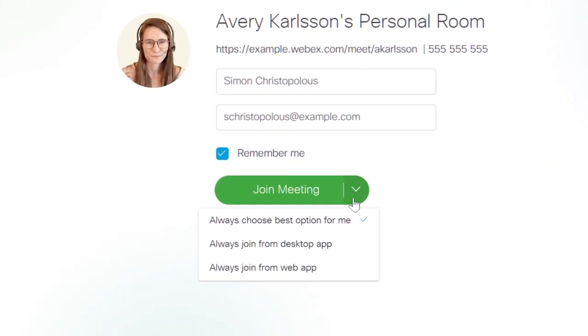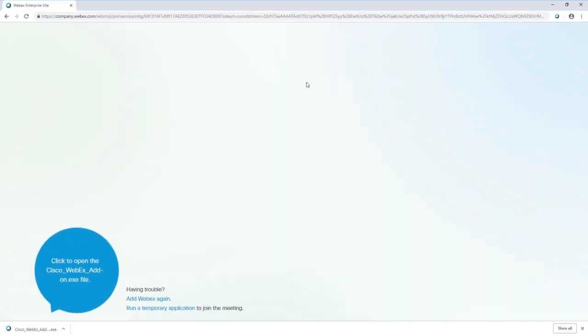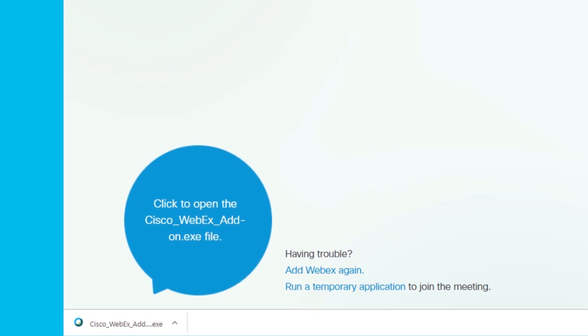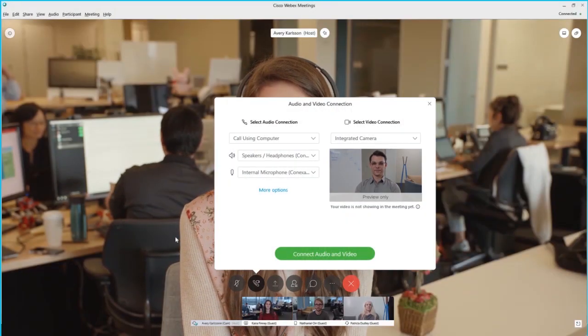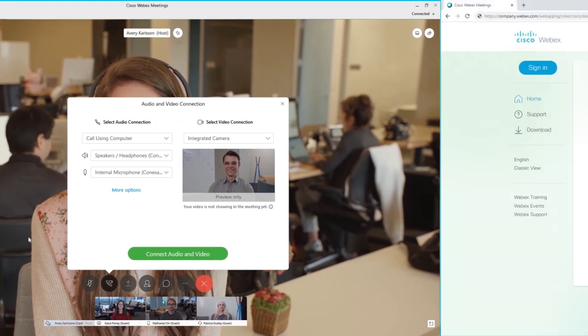When you join using the desktop app, you'll get the full-featured Webex experience. If you're joining the desktop app for the first time, you'll be prompted for a one-time install of the app. Click the installer to complete the installation. Once the installation is complete, you're automatically placed in the meeting.